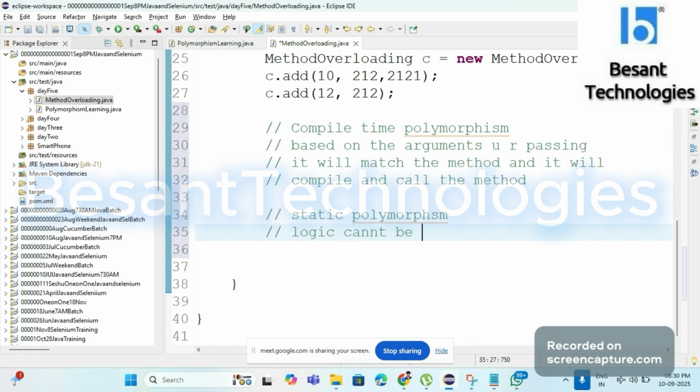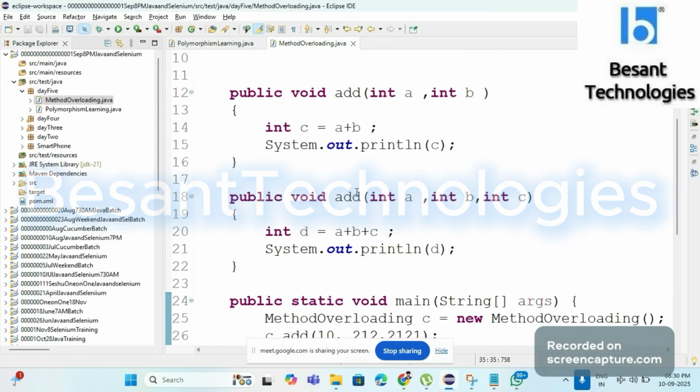Yes. So take your assignment. I want you to develop 5 addition, 5 subtraction, 5 division, and 5 multiplication methods using method overloading. Got it, folks? Any questions?